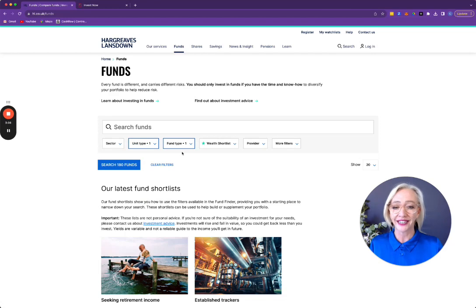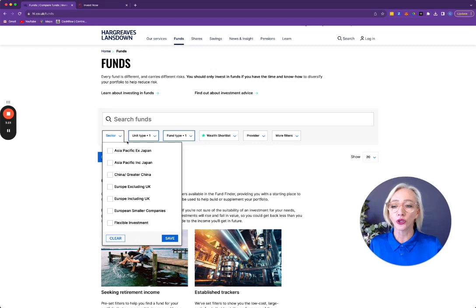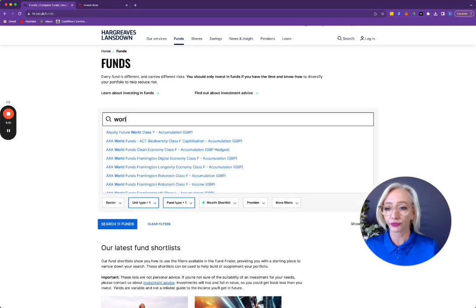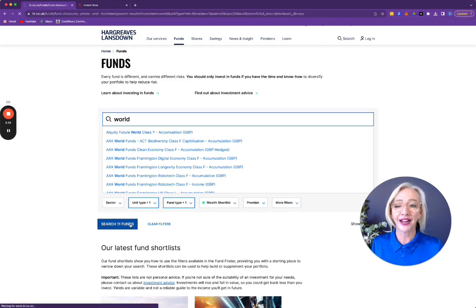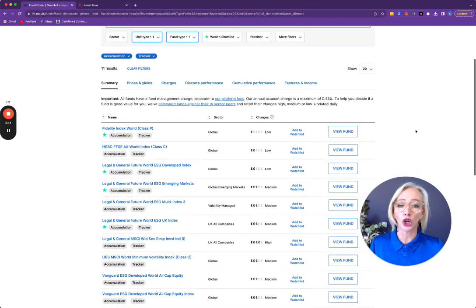So you'll choose that. Now, we don't worry about what provider we're looking for or more filters. We're saying, great. Now the sector says, what is the area that we want that index tracker to cover? And our starting point is always going to be the World Fund. So we don't worry about this at the moment. We're rather going to type in World. And you'll see it's going to give you a list of funds. So you say, well, let's look at those 11 funds. And it brings up a table that shows you the funds that have World in it.